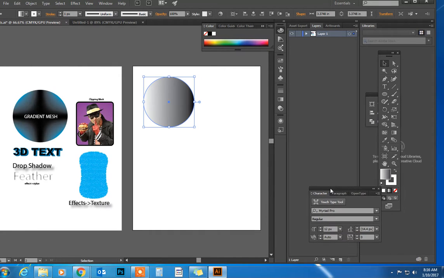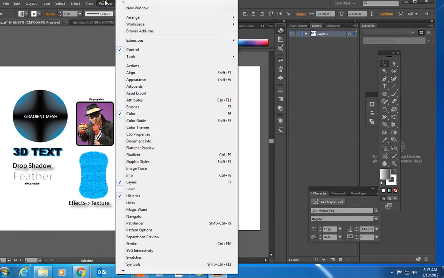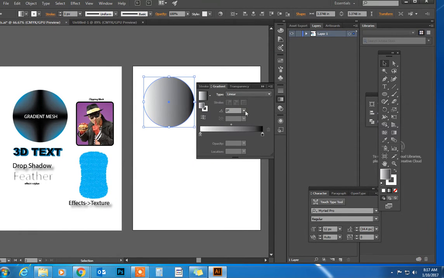Alright, what we also want to look at is, if you notice that the gradient is applied in kind of a circular pattern there, I want to do that as well here. So if I open my gradient palette, I can change my type from linear, which means going left to right, to radial, which would be starting from the center and kind of expanding outward from there.